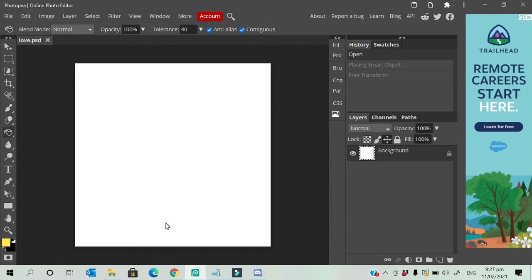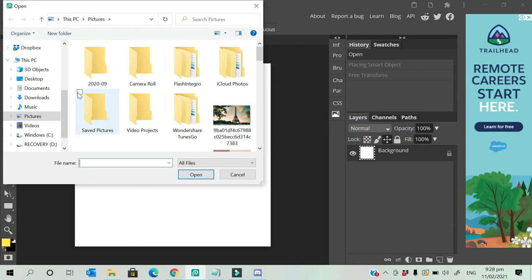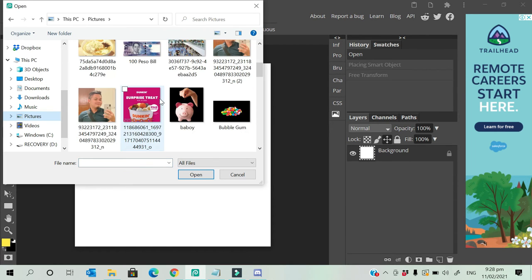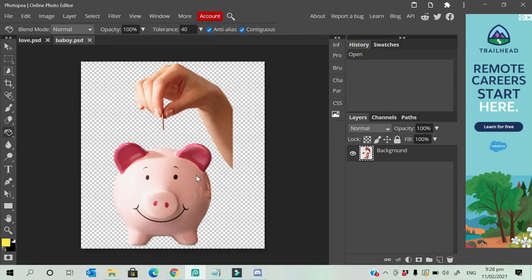Alright, so the other way, you can go to your file, click open, look for pictures, scroll down, and select and open. There you go. So simple and easy.